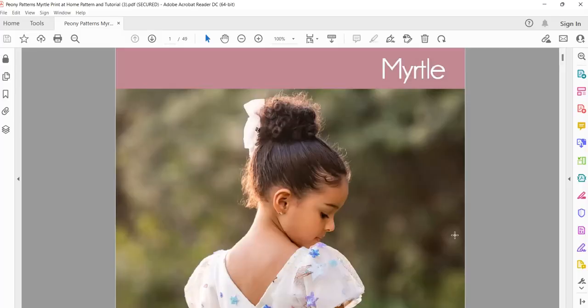Now heading back into Adobe, we are going to be now printing our pattern. So personally, I like to just print my actual pattern pieces off and not the entire pattern with the instructions included. If you would like to print the entire pattern, you can definitely go ahead and do that though. If you are wanting to only print the pattern pieces, we are now going to locate those and find exactly what pages we need to print.